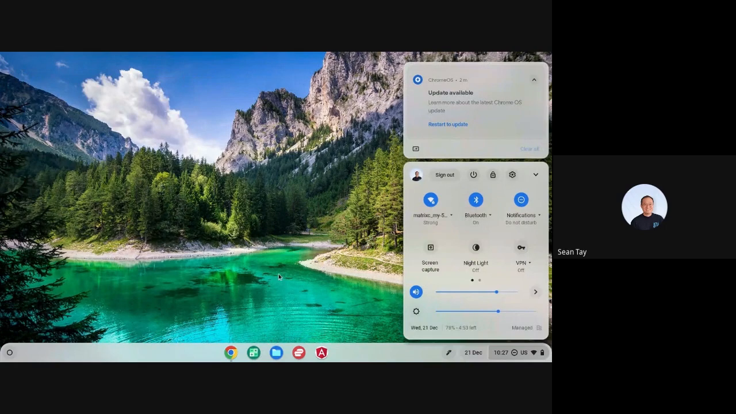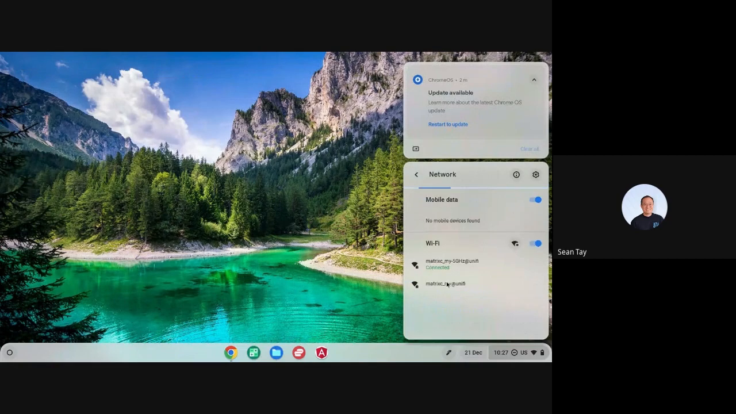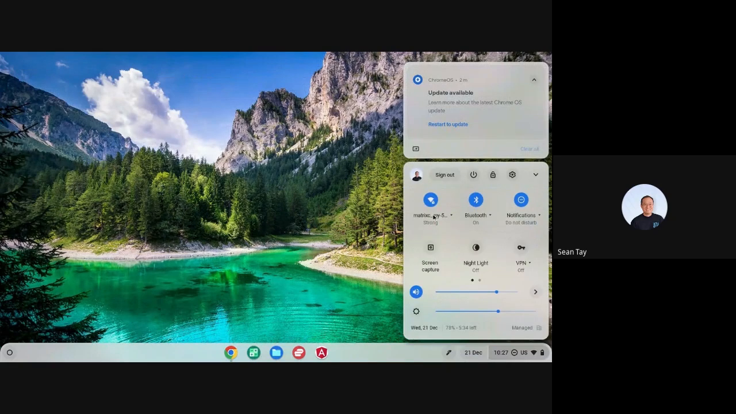So a Chromebook can support many profiles. So this is my current work profile. I can sign out and then I can sign into another Google profile. And then I can switch between all these profiles whenever I start the computer. Here are all the different Wi-Fi networks that you can actually select to join. So this button is always to join Wi-Fi.